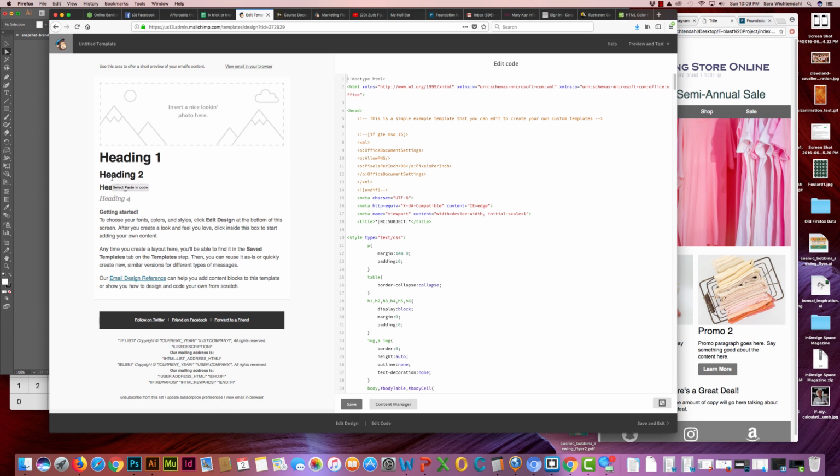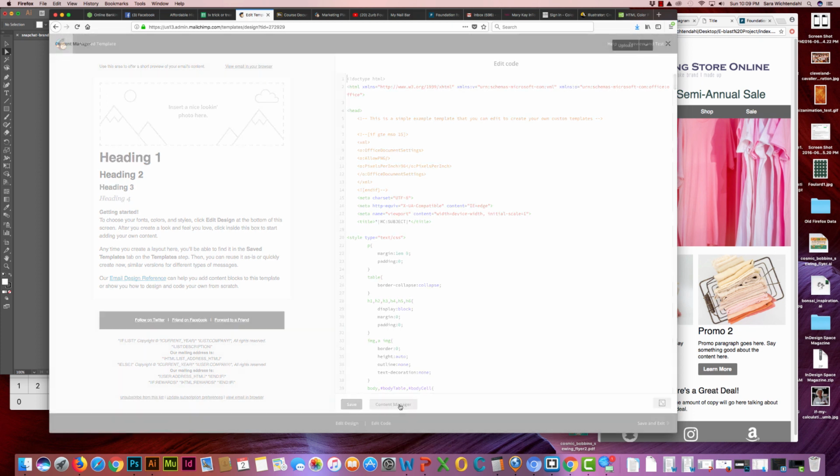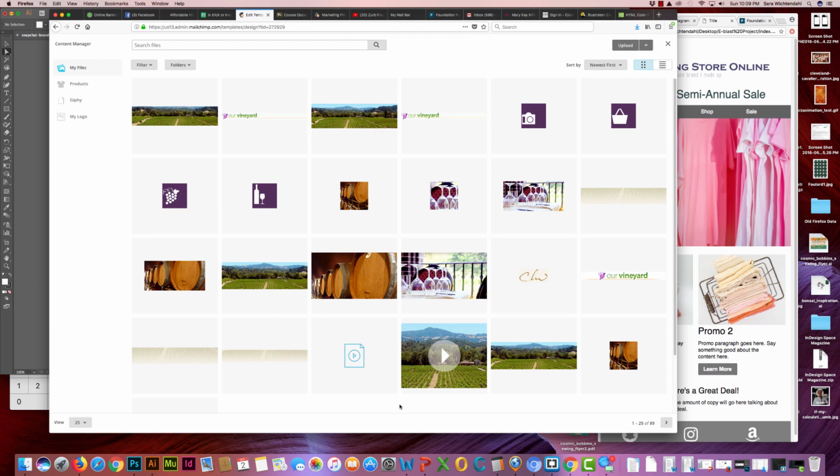There we go. So this is going to bring us to a pre-made heading or pre-made e-blast designed by Mailchimp. Don't worry about any of this stuff. We're going to do nothing with this. You will want to click on the Content Manager button. That Content Manager is the repository for all your photos that you use in your e-blast.